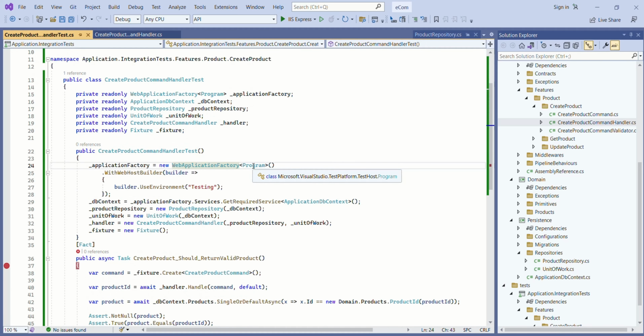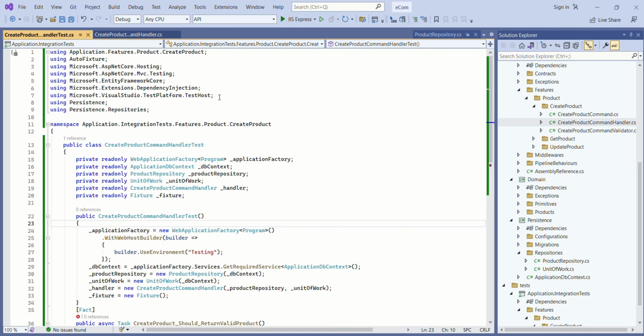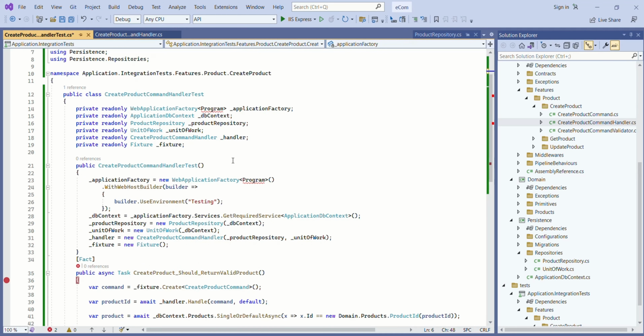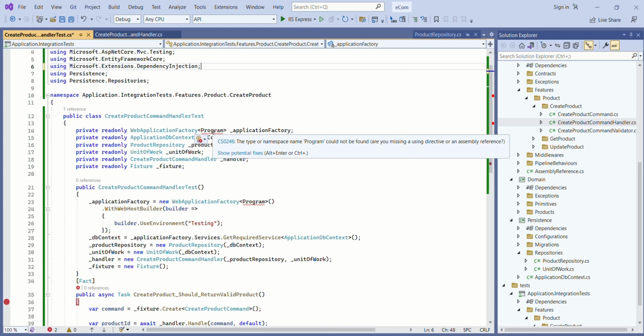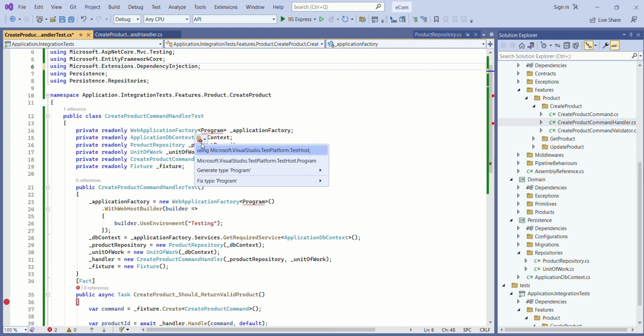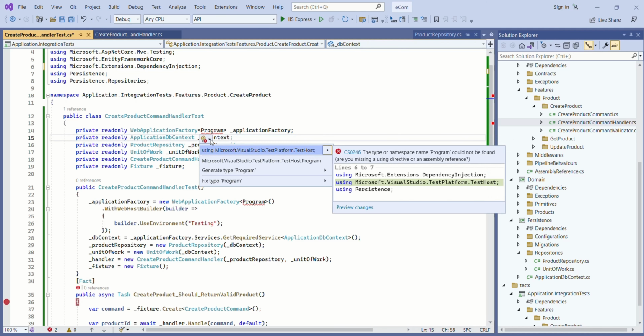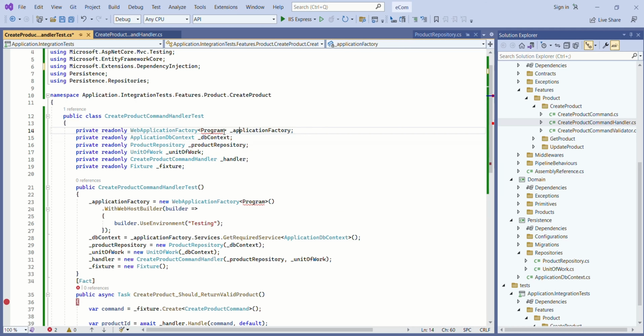If you can see, this is not our Program file. This Program file has been taken from Microsoft.VisualStudio.TestPlatform.TestHost. This is not the Program file that we wanted, right? So we're going to remove this namespace from our file. This Program file should be the one we are using in our API project, but we do not have access to it since our Program file is internal. So how are we going to access this Program file in our integration test project?